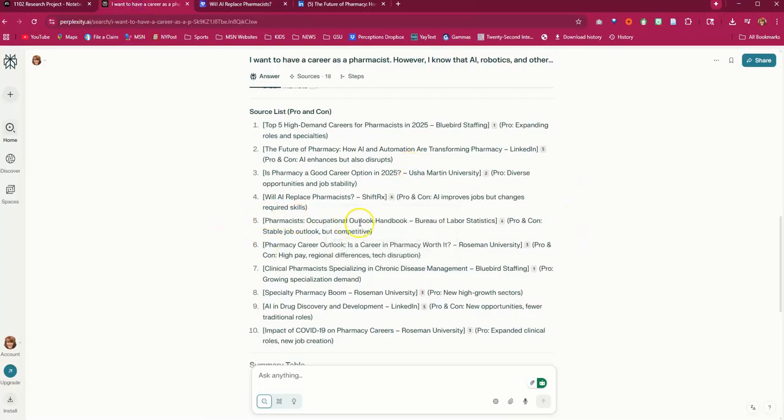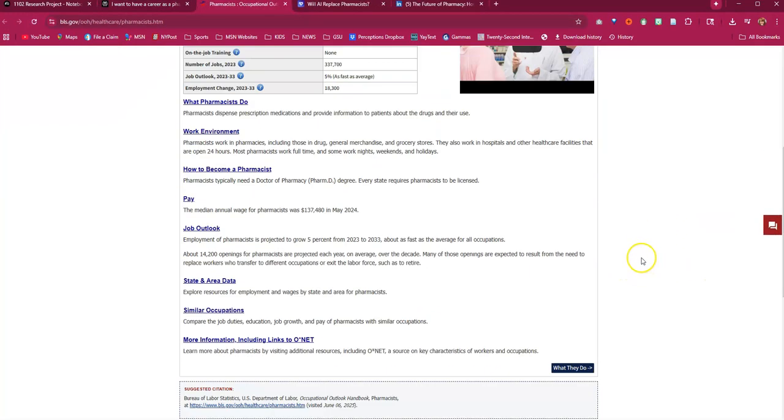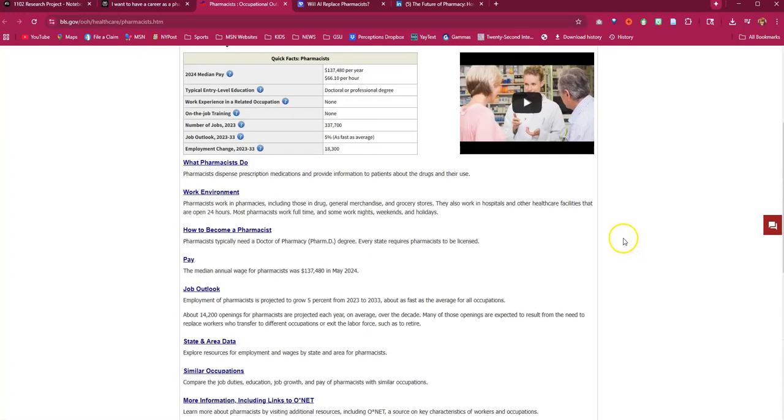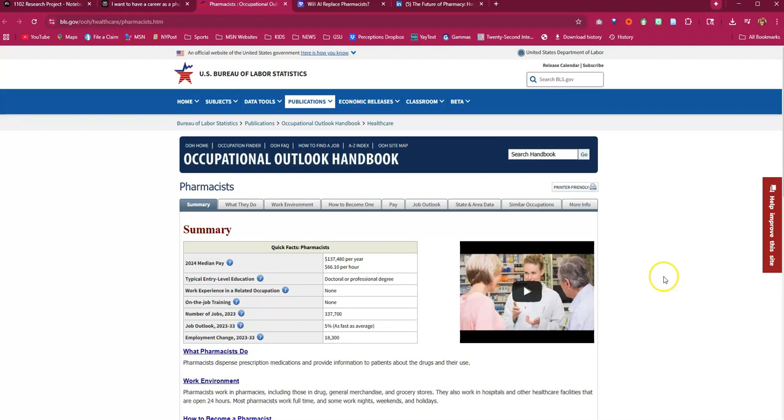So here's an occupational outlook handbook. That's nice, from the Bureau of Labor Statistics. This will help me with my definitions and everything else. This is a really, really good, powerful source. And it also has links to work environment, what pharmacists do, all of this. So this will really help me a lot with this paper.